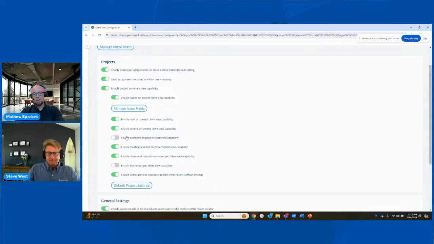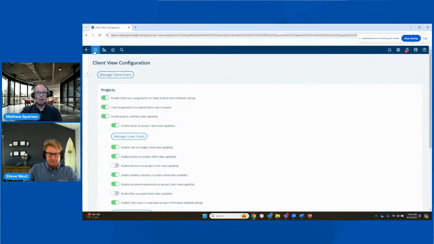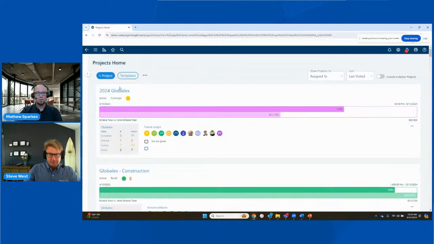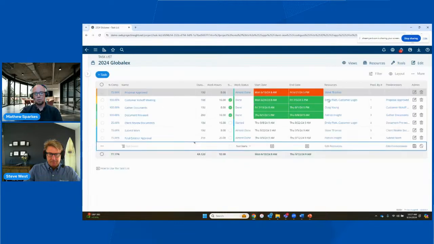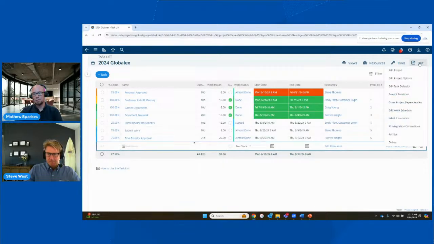The same way that we can configure these globally, you can configure this on the project level as well. So this is just a matter of going into the project settings and dictating what the client settings would be.